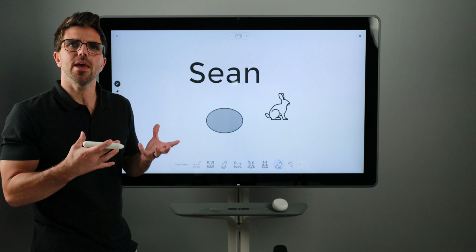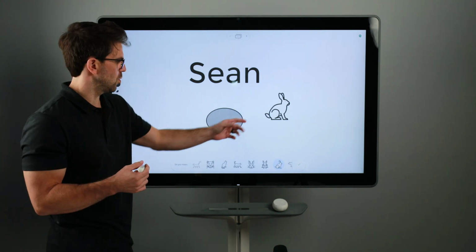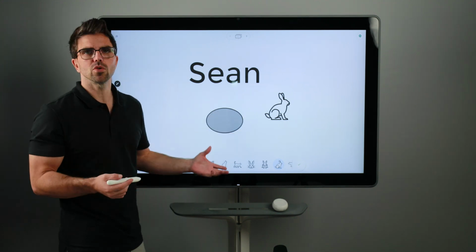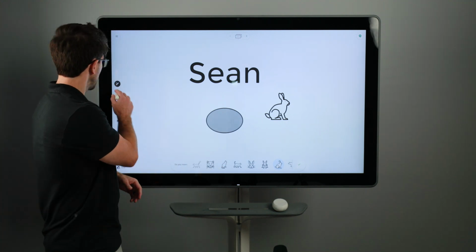So it really starts to make the drawing experience better. You can bring in real pieces of art. And so it's trying to figure out what we're doing there.